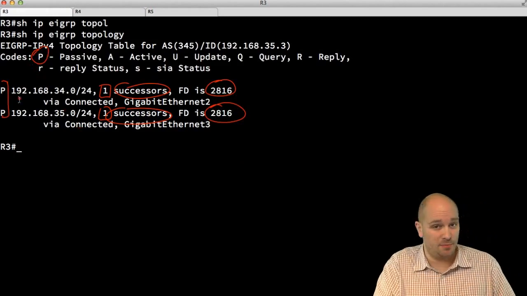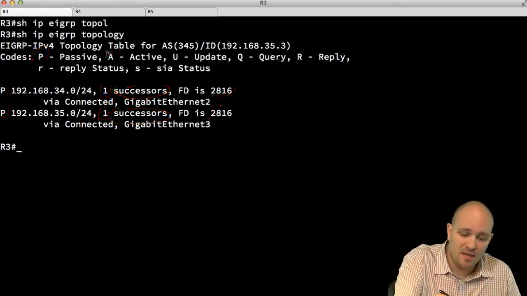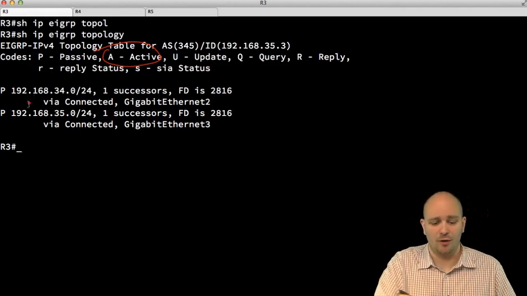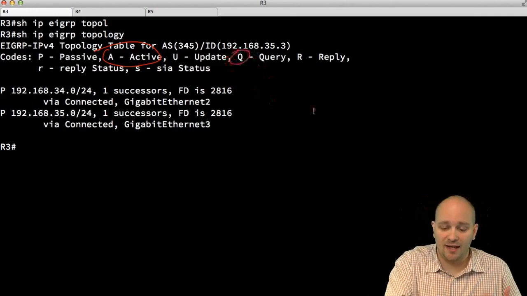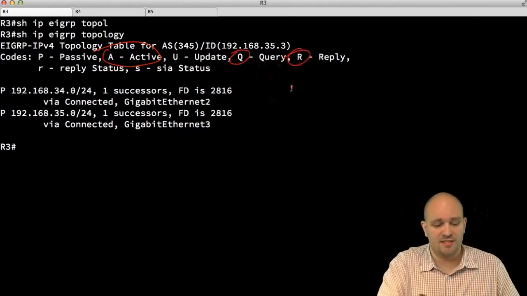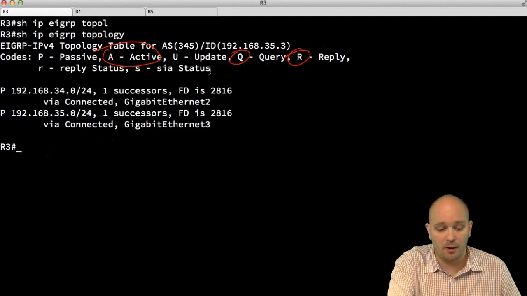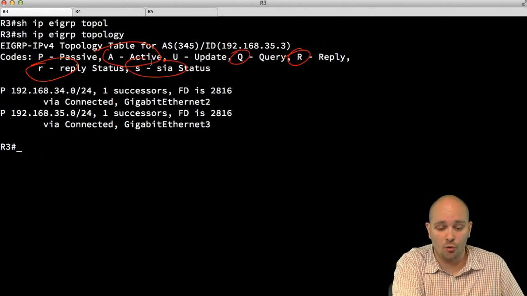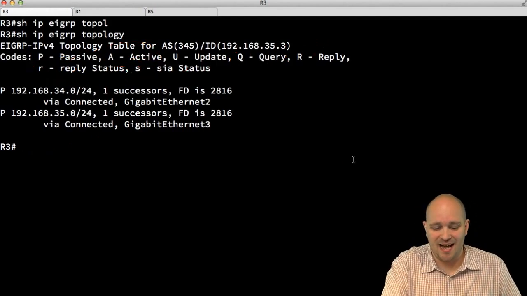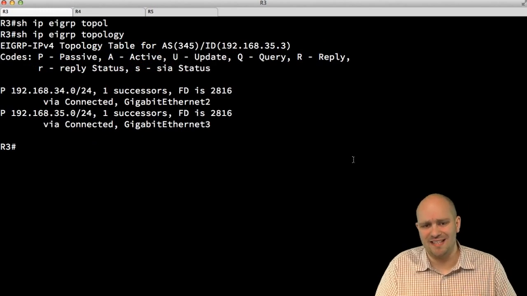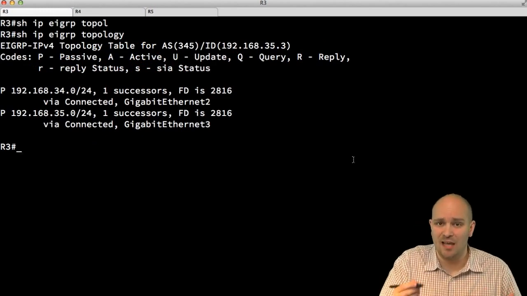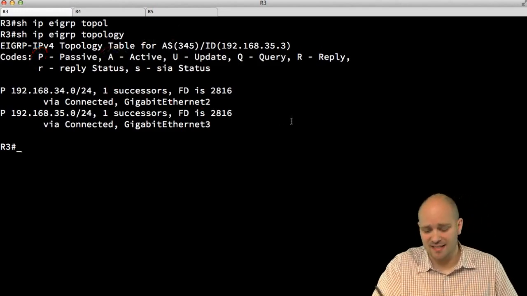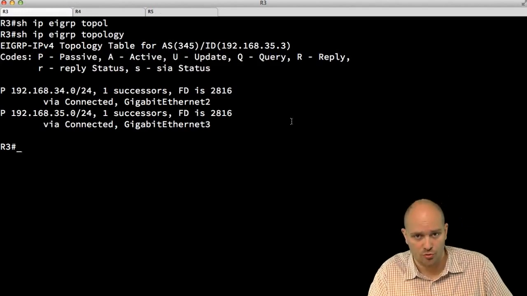And remember, in EIGRP, passive means good. Active means that we are actively looking for a replacement route. Also, I can see here that the query is in process, or that we are receiving the reply, or that we are replying ourselves, or that we are in a stuck in active situation. But these are very, very transient states. So what you are mostly going to be seeing with your EIGRP routes are either passive or active states. So it's very, very important to understand how to read this.